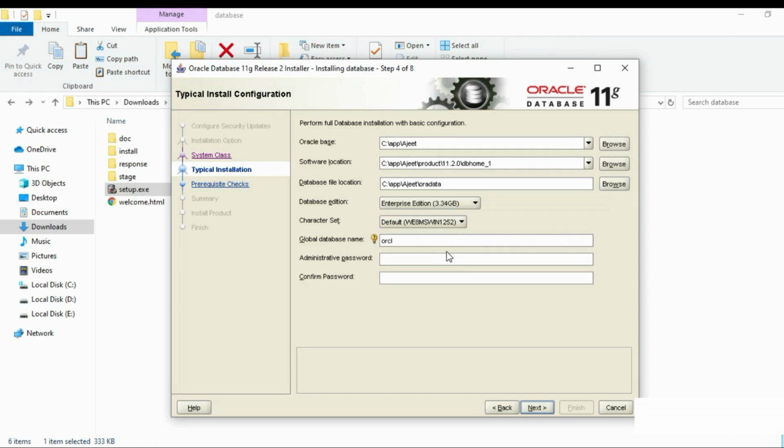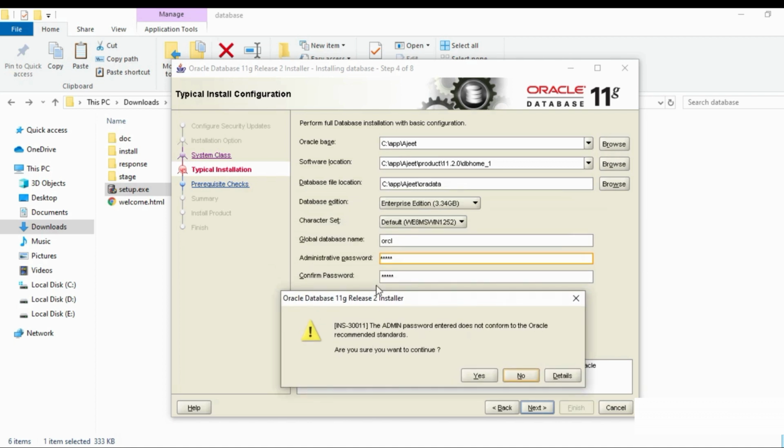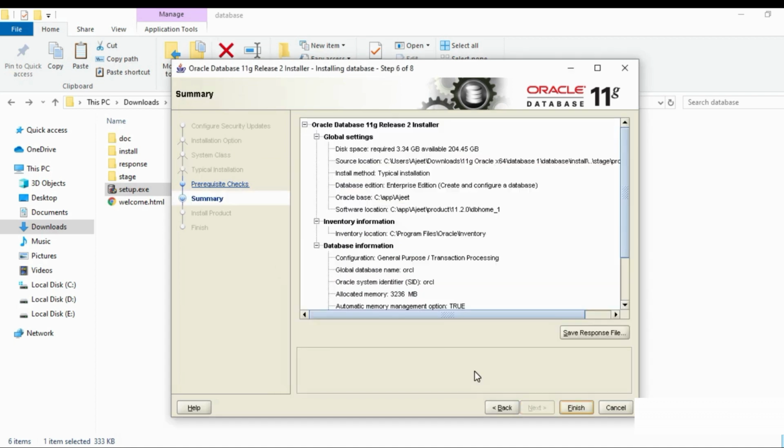Now you have to specify the admin password. Make sure you remember this. You will be using it at a later stage. Oracle is giving us a warning that the password is not strong enough. You can accept and move forward.